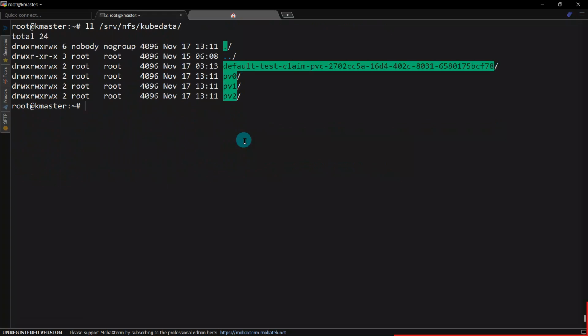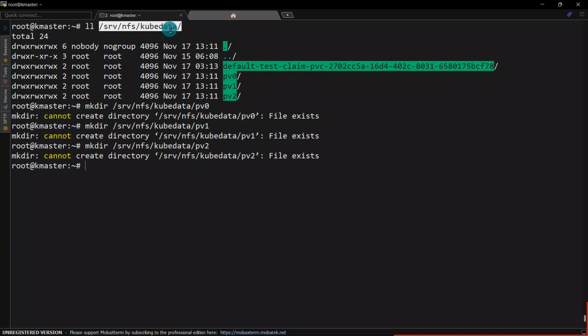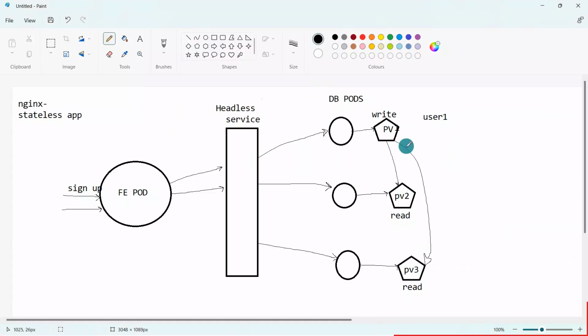So if at your end, let's say these directories are not created, then you can just create them with the help of this option, and with this mkdir command pv0. If it already exists, you can ignore it, or if it's not there on your local system, then you have to create it and make it 777. So now we are good with this persistent volume. We have successfully created these 3 persistent volumes over here.